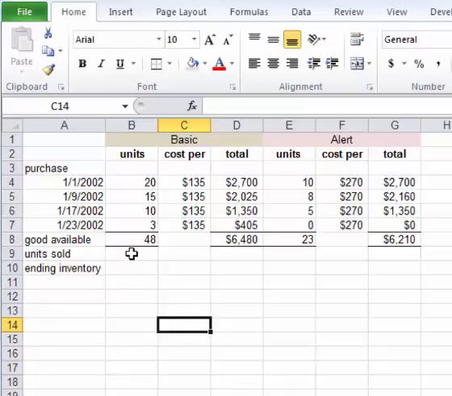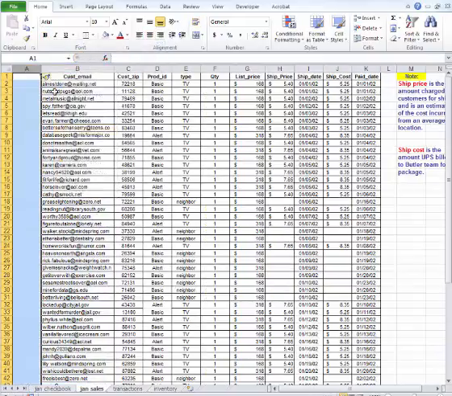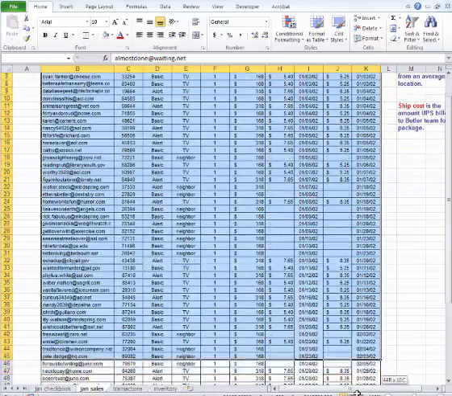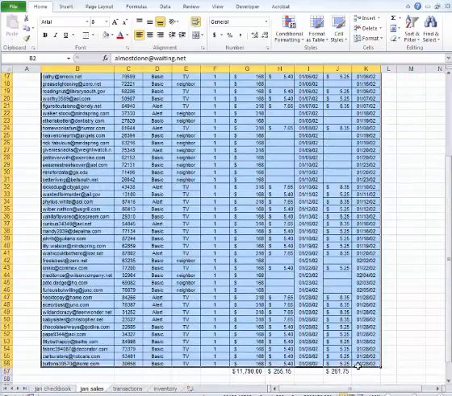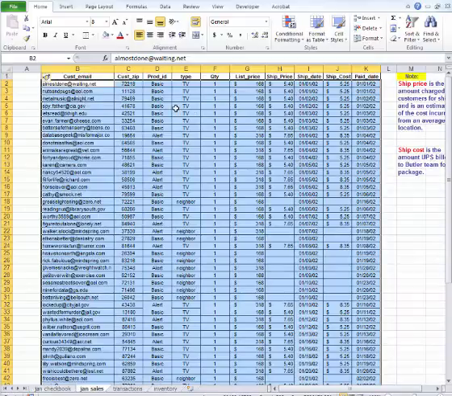And so the question is how many units were sold, and then of course the difference would be the ending. So how many units of basic and how many units of alert were sold. So let's go back to our sales tab. The basic and the alerts are kind of commingled, so I'm going to insert a column, and I'm going to sort this data so that I've grouped all my basics together and all my alerts together. So I've highlighted all the data. I don't need the column headings.